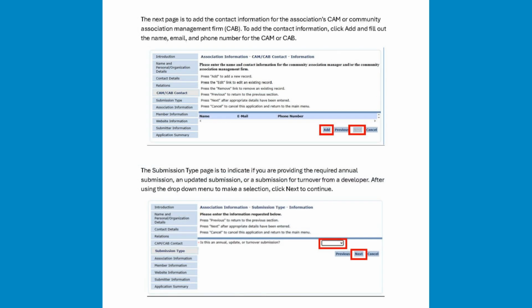The next page is to add the contact information for the association's CAM or Community Association Management Firm, CAB. To add the contact information, click Add and fill out the name, email, and phone number for the CAM or CAB. Click Next when finished.